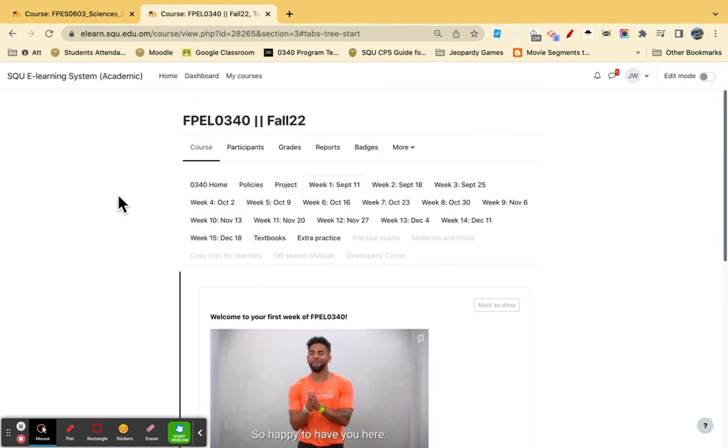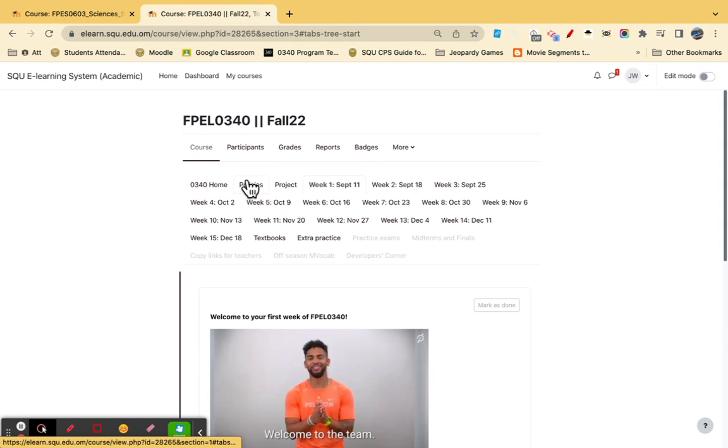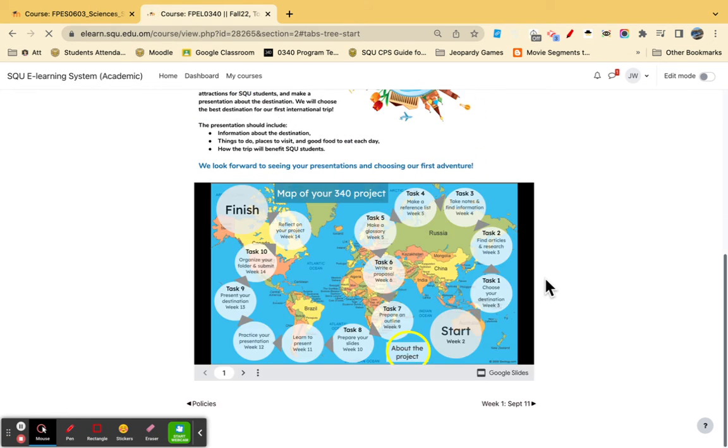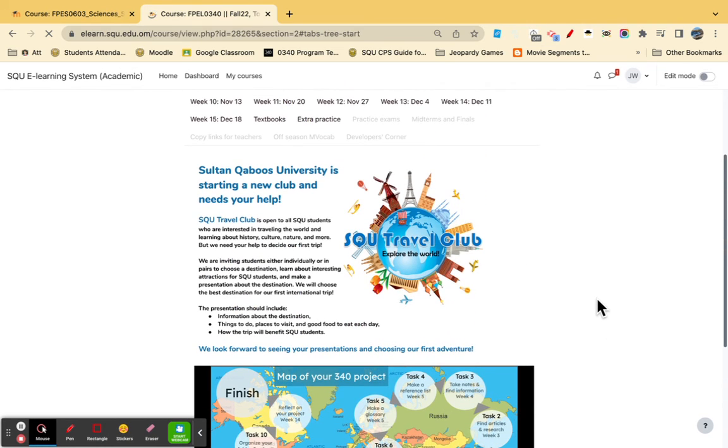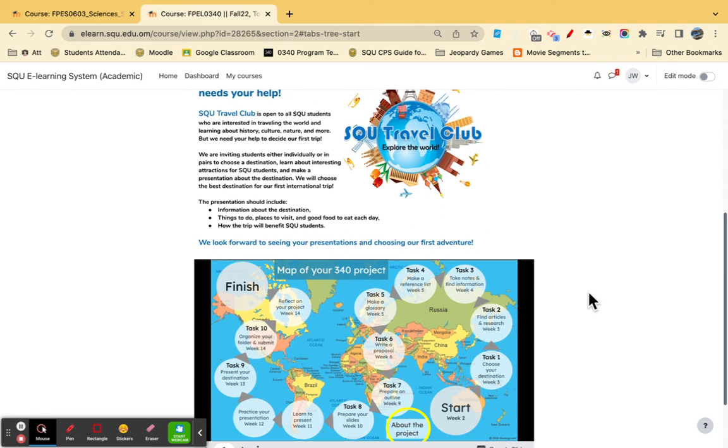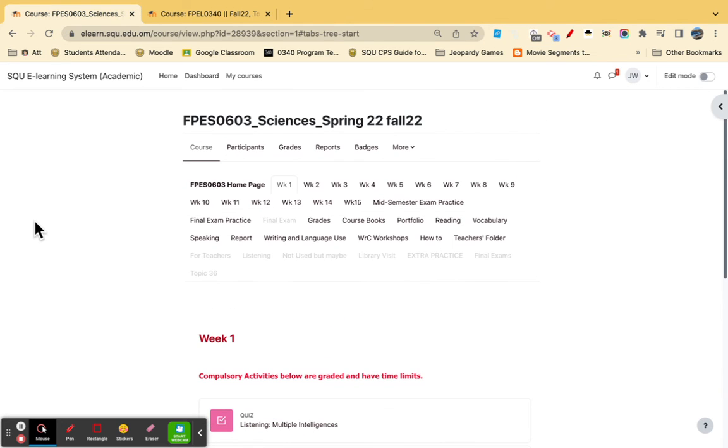So you'll also see at the top some different tabs for other aspects of the course that maybe don't fit into the weeks. So here in 340, we have a policies tab, a project tab, textbooks, and extra practice. So if I pop open that project tab, it's going to give students a lot of information about the 340 project, which is a big part of their continuous assessment and something they need to be working on starting in, looks like, week 2.